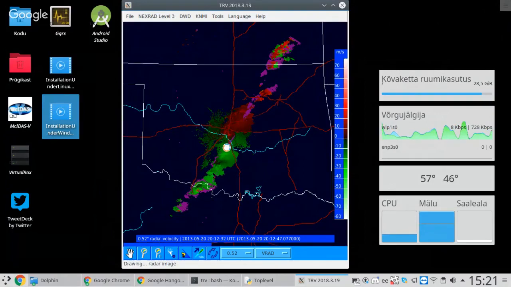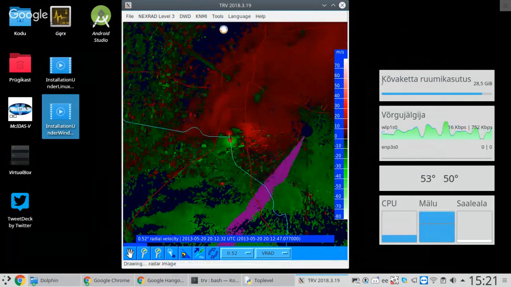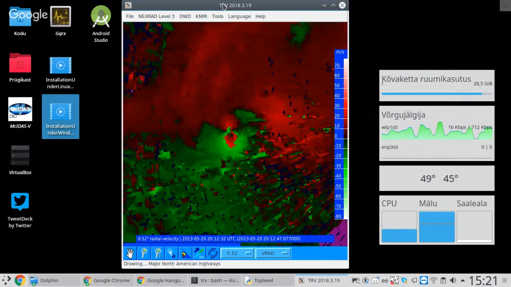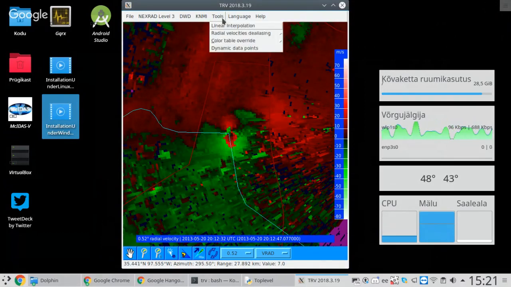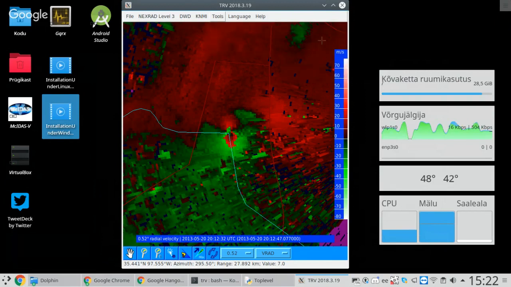So once again, let's go to Moore and the infamous EF5. By the way, this is how you zoom. You can also see the program in action. First, these sequences are basically sequences of one of these 4 operations here in the menu. And let's take this sequence and see if it has any effect. There we go.